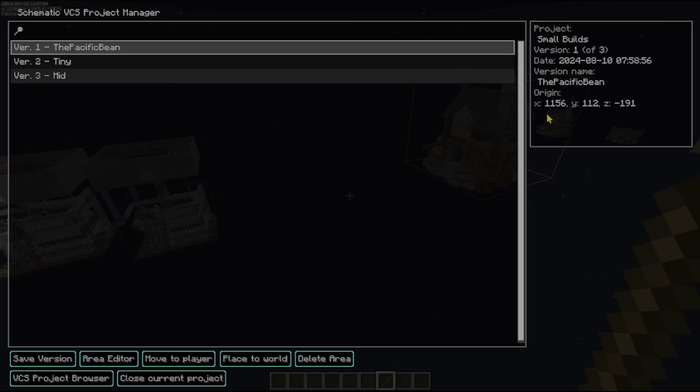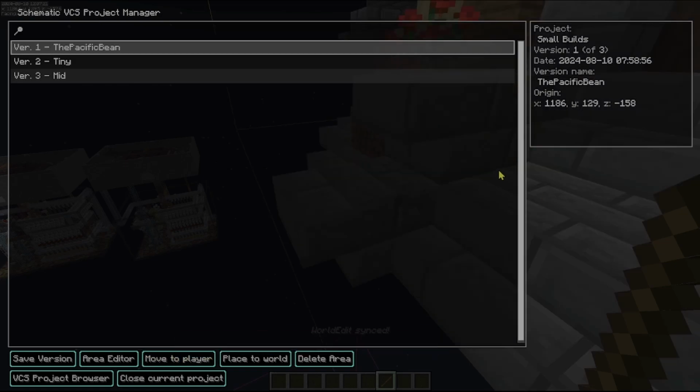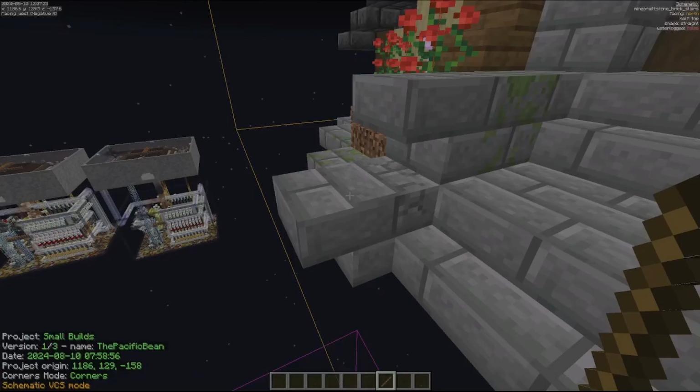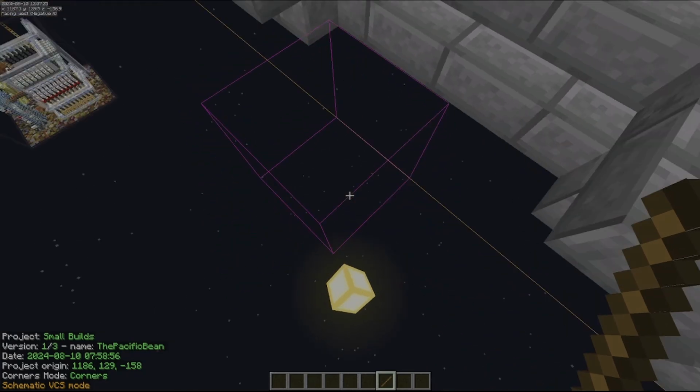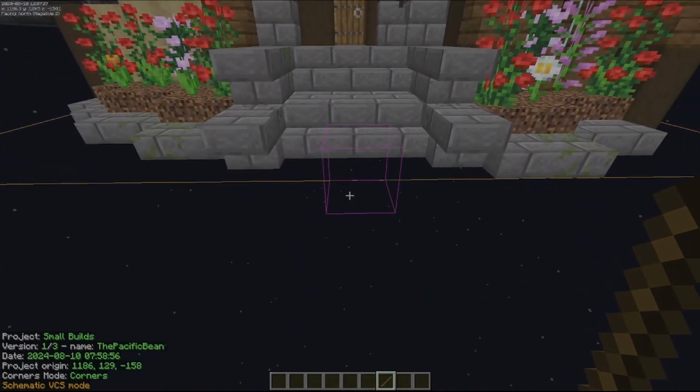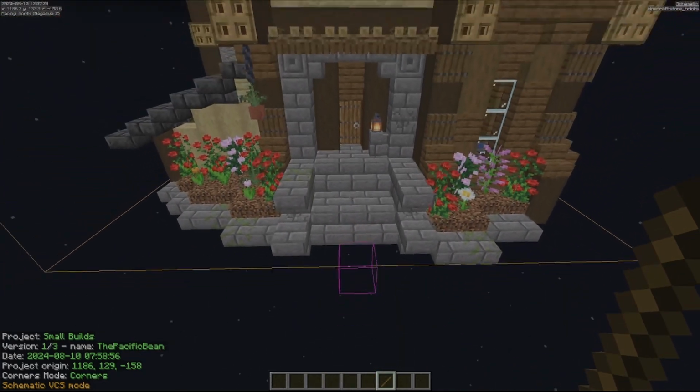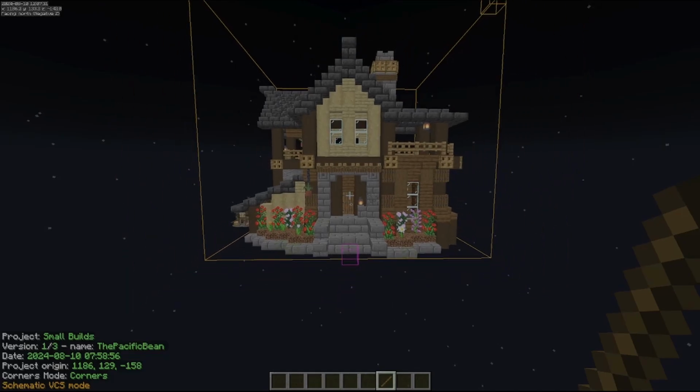So these are at 1156, 112, negative 191. If you go into a new world and you're at 0,0, these are still going to load at 1156, 112, negative 191, and you'll have to click move to player. So I can do that now, and you'll see that that actually jumped to my current location. This purple block is the actual anchor or point of origin, and you can see it is a schematic.